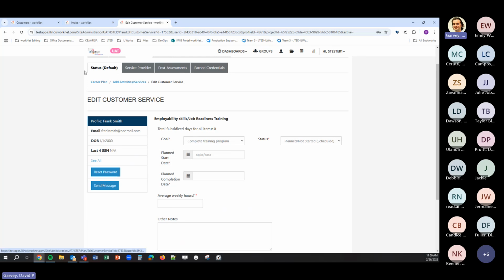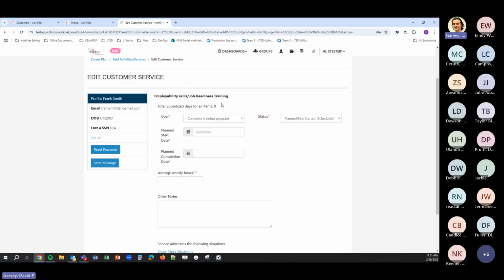For this service, we have a few different tabs here. This first one, status, is the default. You see the name of the service and the goal that it's in. So we'll enter our planned start date. So let's say today. And the planned completion date, we could say a couple weeks from now, March 14th. And the average weekly hours this customer will be devoting to employability skills and job readiness training. So let's just enter 15 there. And then for the status, we'll enter started open.